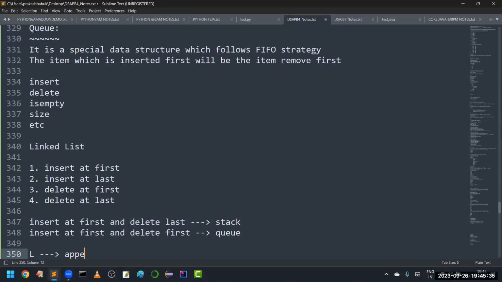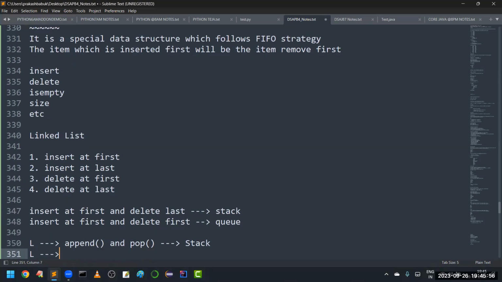If you perform the append operation in combination with the pop operation, do you know it is called a stack? Because the append operation always adds at the ending. If you take the pop operation, by default it will remove at the ending. And if you want to make this list a queue, in the place of append we can use the append method only.